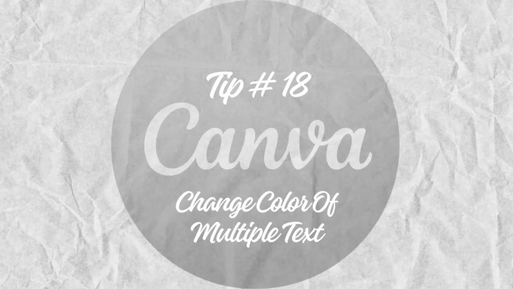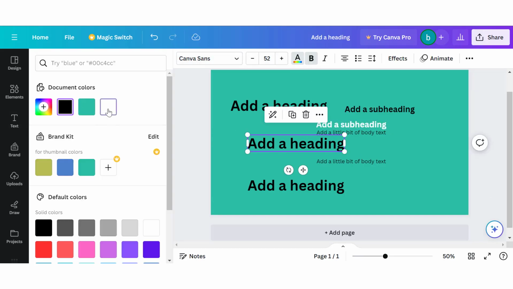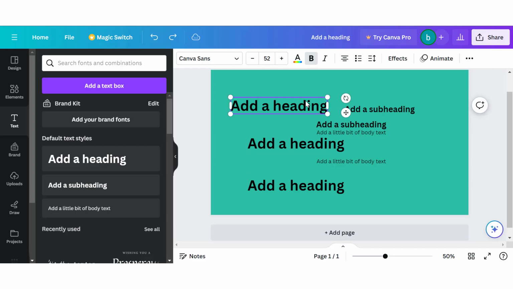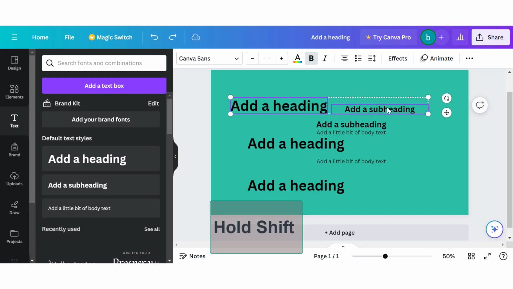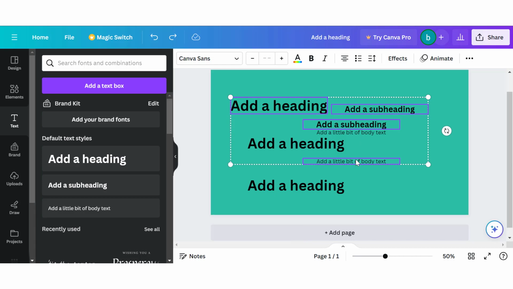Next up, you have number of headings. You want to change color quickly, without selecting one by one, so click on the first heading or text element you want to change the color of. Hold down the Shift key and click on the additional headings or text elements you want to select. This allows you to select multiple items.